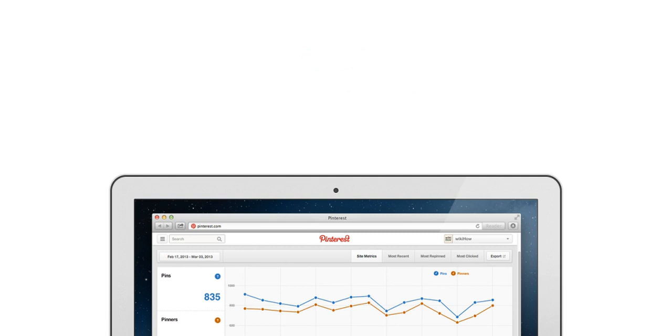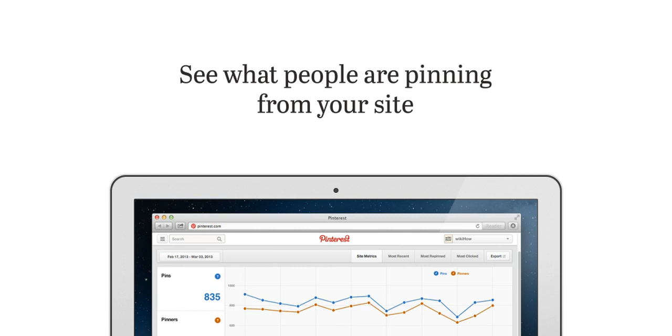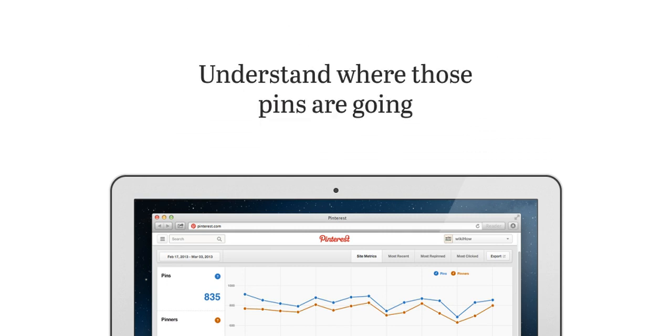We've created this tool to make it easier for you to see what people are pinning from your website and to help you understand where those pins are going.